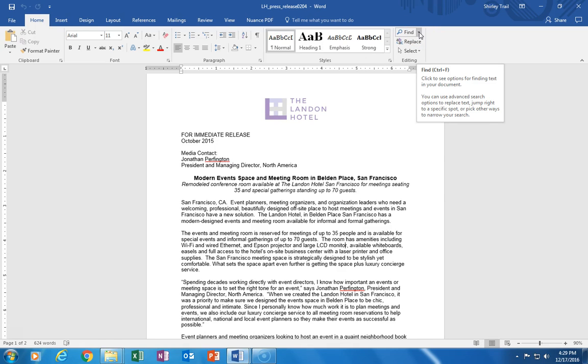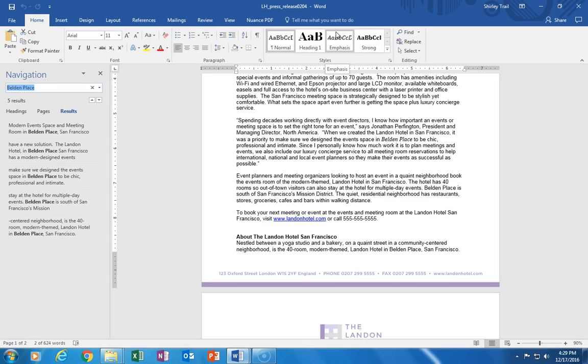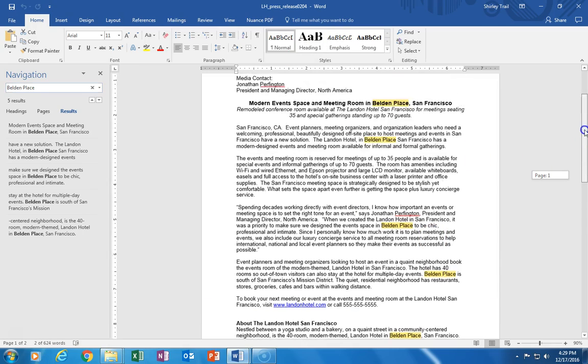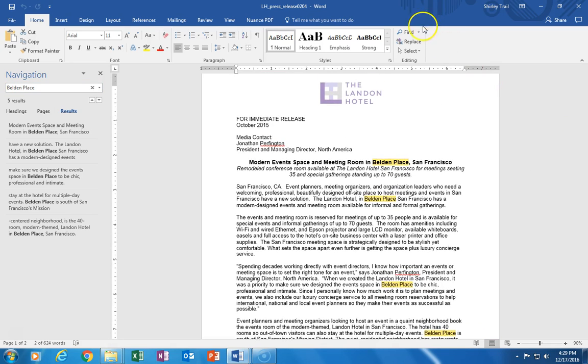If I click Find, it's also Control F. And if I go ahead and click, then I see that in a prior search, I had searched for Belden Place, so it's already populated there for me. And it highlights each occurrence of that. Also in the Find button, if we click that, we have the Find, which is the Control F, the Advanced Find, and then we also have the Go To, if we want to go to a specific location.